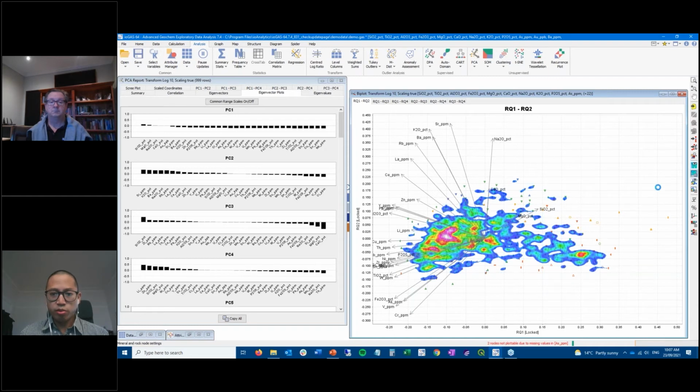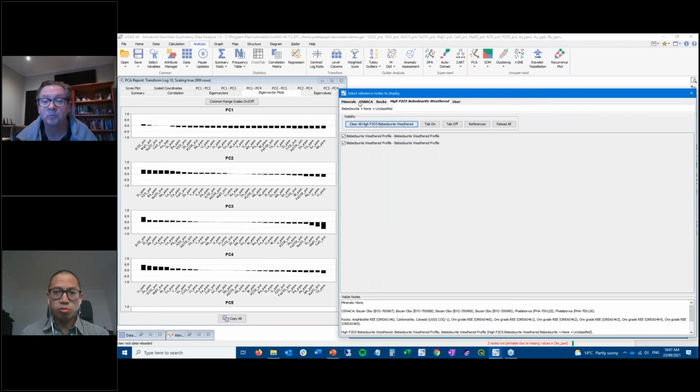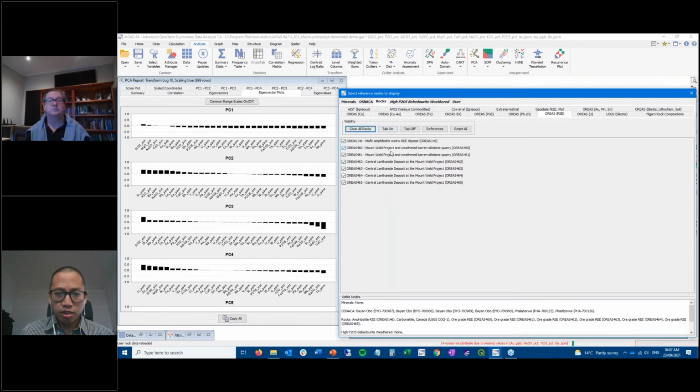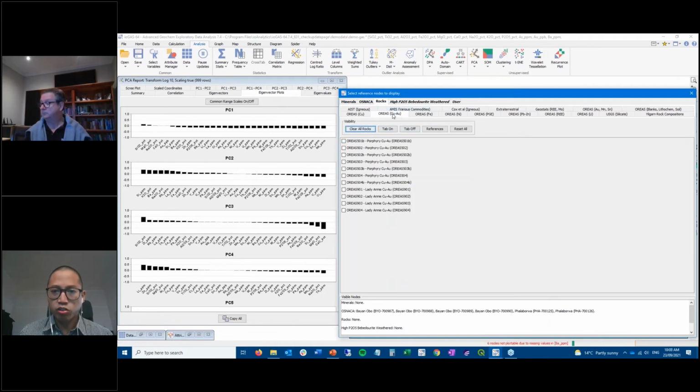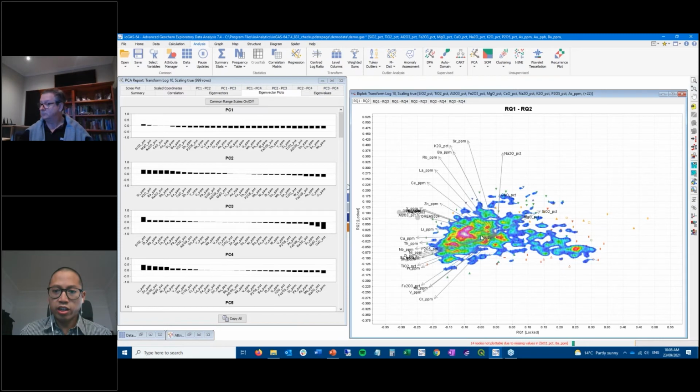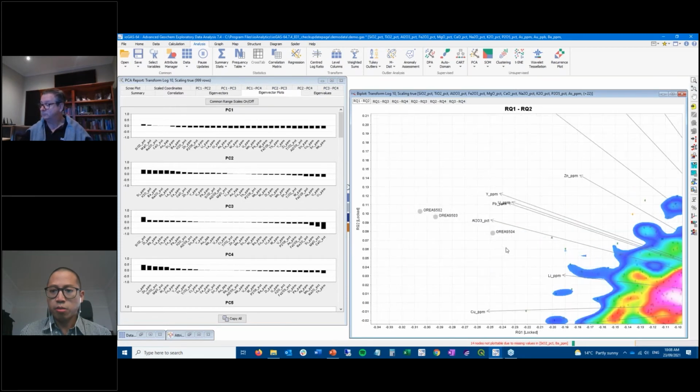So we can't plot some of these ones. So I'm just going to click on some of these rocks. Let's see if I can plot this correctly. I'm going to click everything from this tab, and we'll see that they're actually displayed on this.